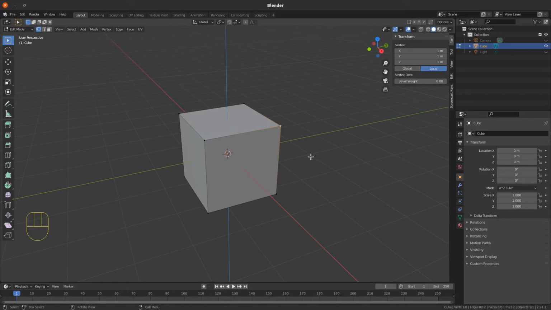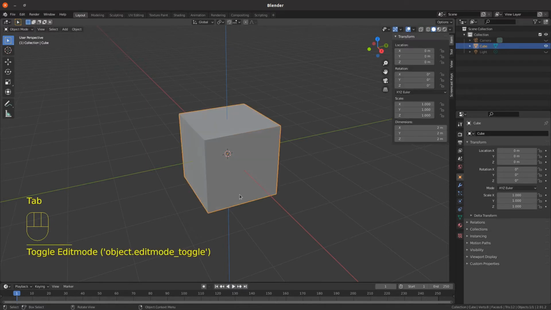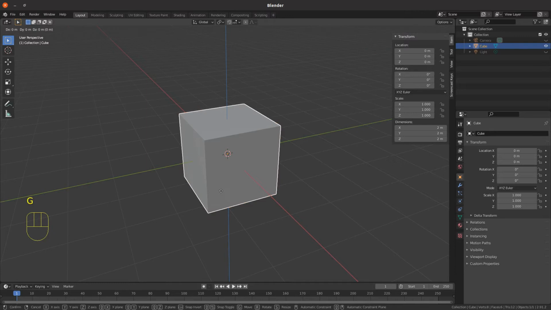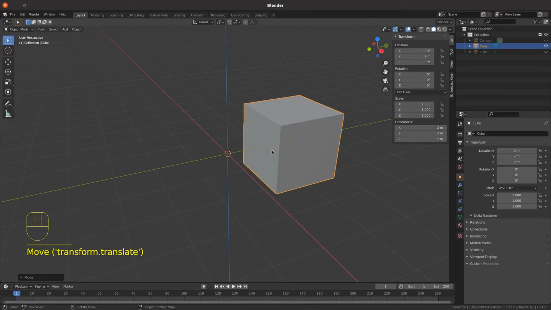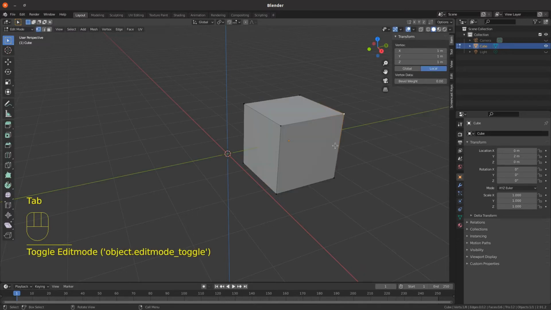If I tab into object mode, so we're back to moving objects, and move the cube. So I'll go grab along the y-axis, and we'll move 2 meters. So we've moved the cube now, and then tab into edit mode again. You'll see that location hasn't changed. It's still 1 meter, 1 meter, 1 meter. That's X, Y, and Z 1 meter.